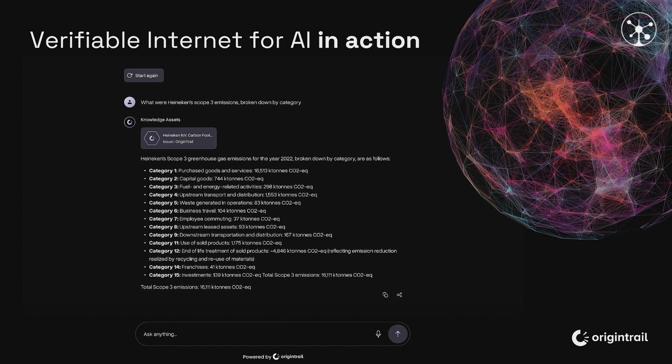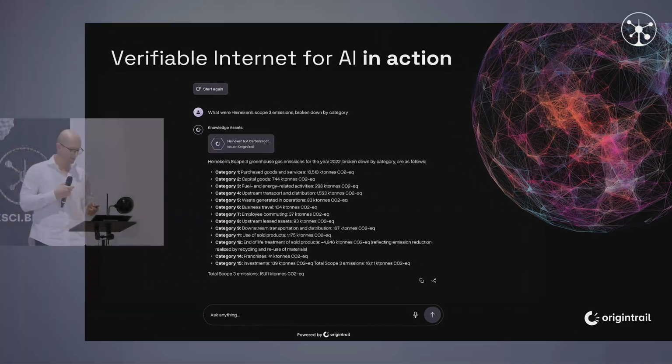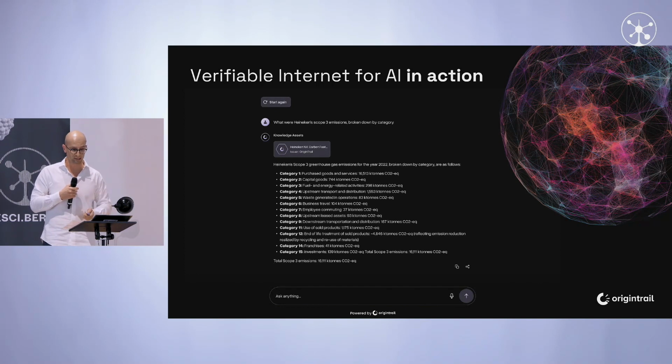And of course, you can see up there, we'll get a laser probably here. So here you can also see the source knowledge asset, which means that this Heineken report, somebody issued it. In this case, it was OriginTrail as a demo for AI to be able to access it. So very kind of plastic example, but just to give you an understanding of what a difference these things can make.